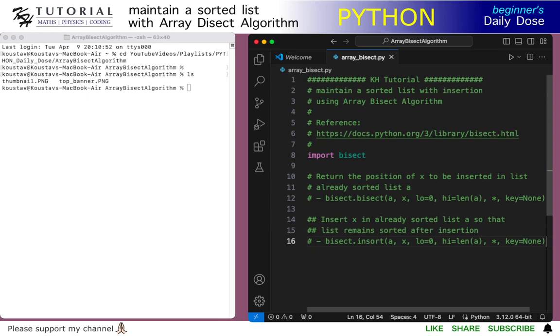And you can also pass a key function, which is the function that will be used to compare X with all the elements of the input list A with the less than operator. So this key function will return a key value for each of the elements, that is X and all the elements of A, using which the two elements will be compared with the less than operator.